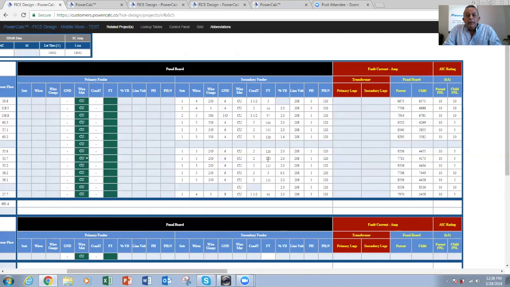Let's see if we take these two in here, they're almost the same value. And I will go ahead and change the feeder. So this one here, the feeder length is 123, and it gave us a value of 4173 and recommended an AIC rating for that particular child panel to be 5. Let's go ahead and change this, say, to 5 feet and calculate.